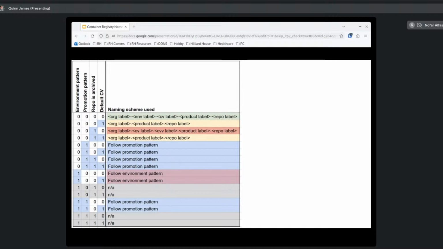The grayed out sections can't ever happen, but outside of that, more or less, if the promotion pattern is set, we follow the promotion pattern. If there's no promotion pattern and there's an environment pattern, we follow the environment pattern. That's the blue and purple. Outside of that, we have a couple defaults that we use. If it's part of a default content view, we do org label, dash, product label, dash, repository label. If it's not, we try to use org label, environment label, content view label, product label, repository label.